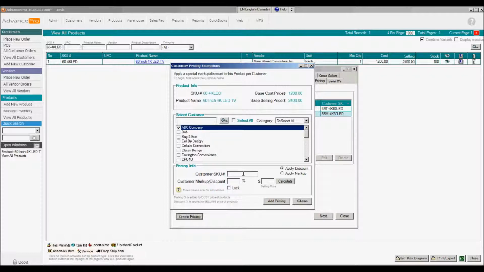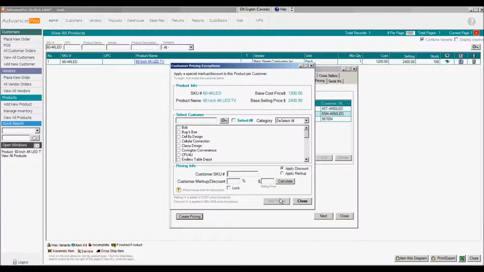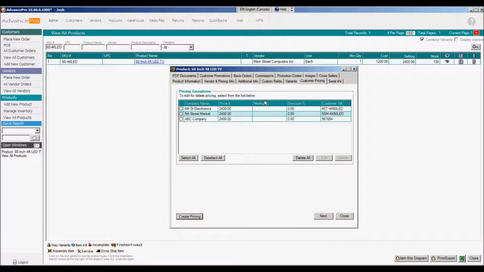We can then create a special SKU here. And if the pricing is not different than other customers' pricing, we can simply type in 0 as the discount and press add pricing rather. And here we now have a new customer specific SKU. So that's where the information resides inside of AdvancePro.